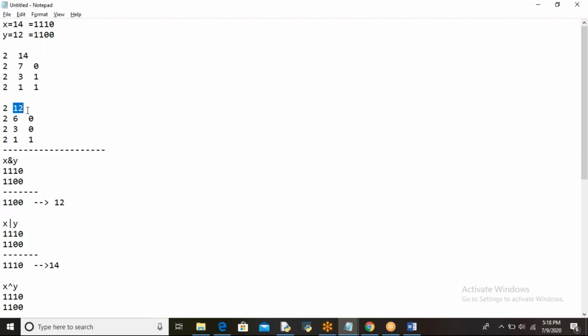Okay. What about 12? 2 sixes are 12, remainder 0. 2 threes are 6, remainder 0. 2 ones are 2, remainder 1. So 1100 is the binary number for decimal number 12. Okay. Now X bitwise AND Y.